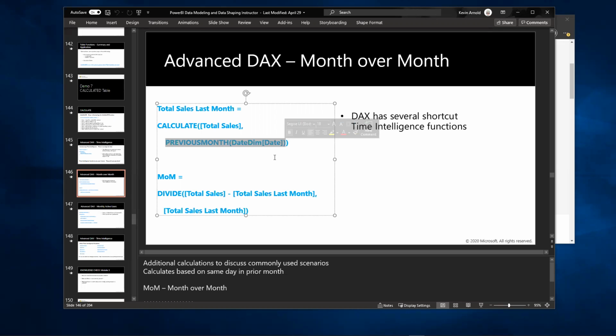Because if your slicer is at a year level or at a month level, say it's at a month, it's saying all of the dates are only for the month of April. Yeah. Right? So then the previous month for April is March, right? And so it's going to take all of those dates that are in April and move it back to March. Yeah. Okay. Okay. Thank you.